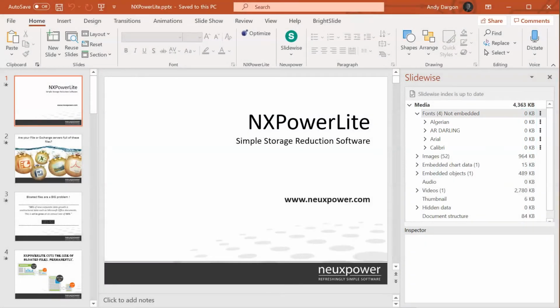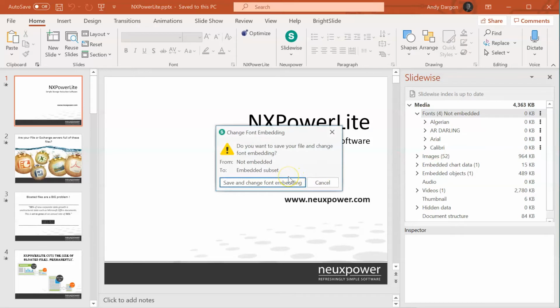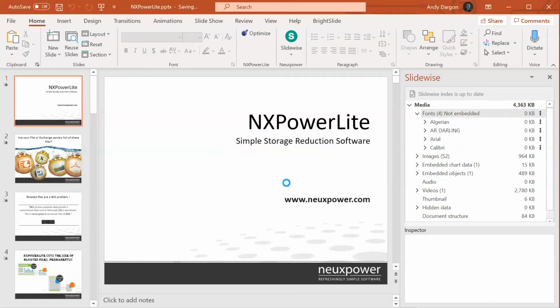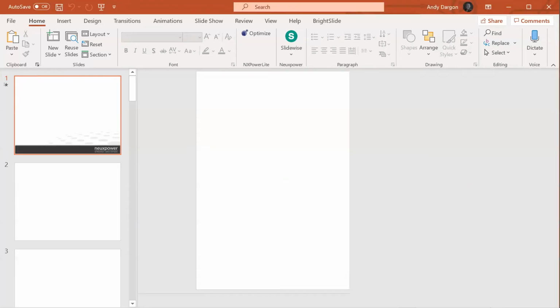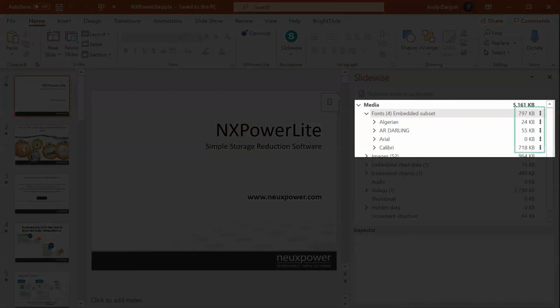Now let's try a different option. This time I'm going to embed a subset of the fonts. Slidewise will once again tell you how things will change once the file is saved. It will take a little longer to insert the subset of the fonts, but when reopened you can see here that only a subset of the fonts have been embedded.